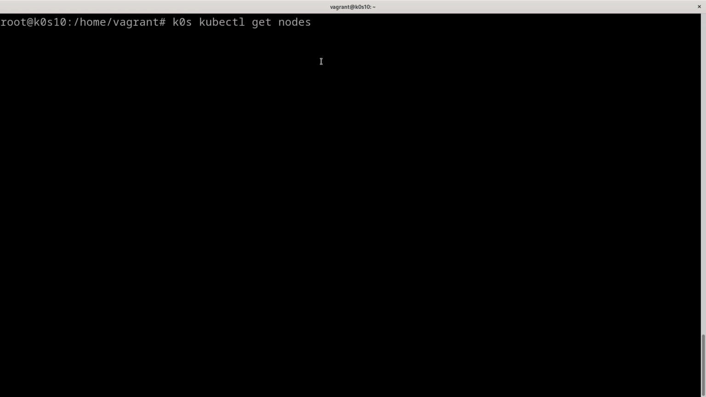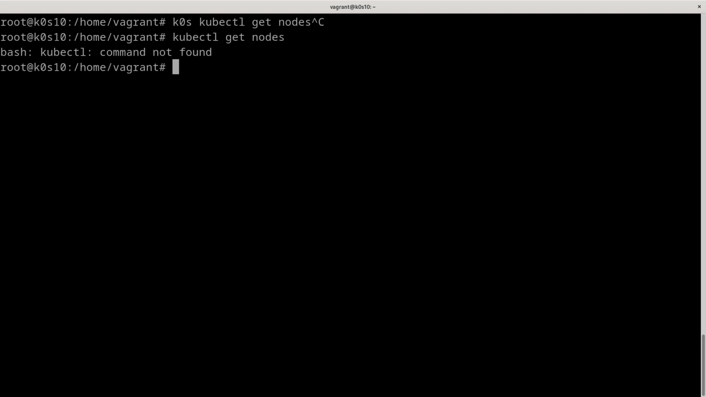That means I can't use kubectl get nodes directly here. But to use Kubernetes in a similar way to production, development or staging, I want to use kubectl directly, not with the k0s wrapper. So I need to install kubectl and the authentication for our cluster. It's really easy. I need to install kubectl first.